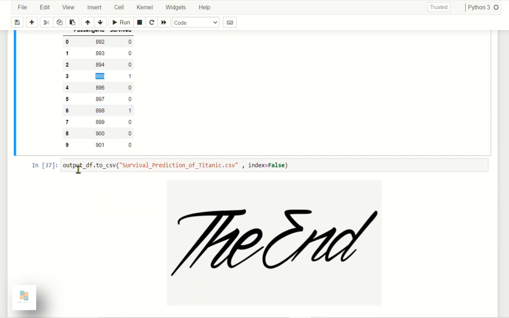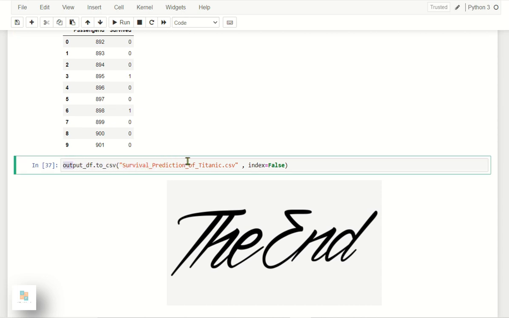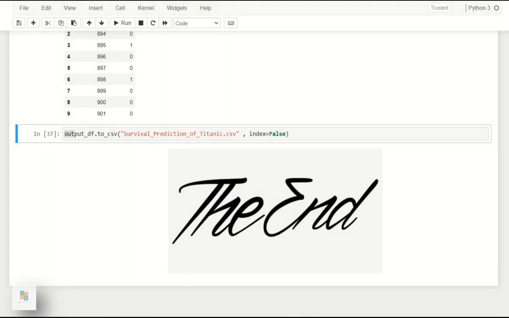So we then finally save our predicted data frame to a CSV file and we name it Survival Prediction of Titanic. And this is the end.